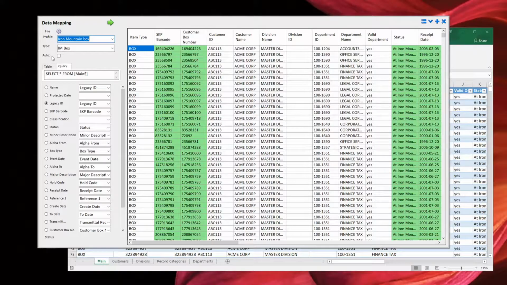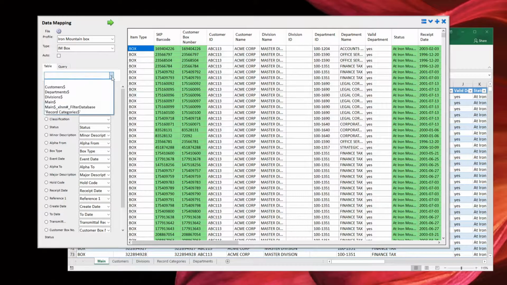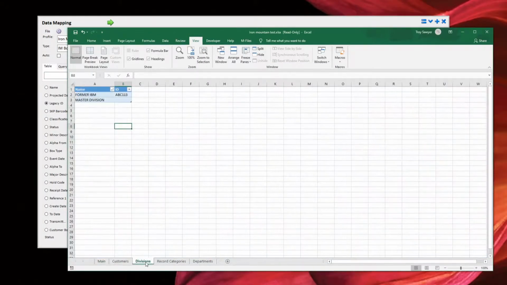This auto run option allows you to tie the data mapping profiles to the main sync button in Whisper. So whenever that sync button is pushed, it'll run all the profiles that are flagged as an auto run. Next area here, we can see table and query. Tables is essentially all of, here you can see I have multiple different tabs across the bottom of my spreadsheet.